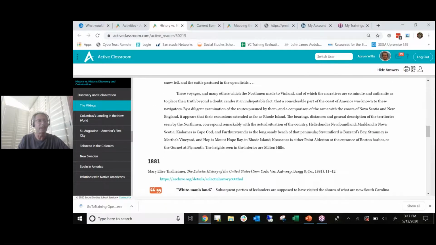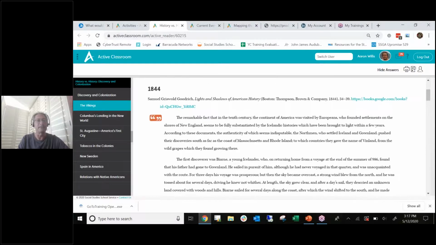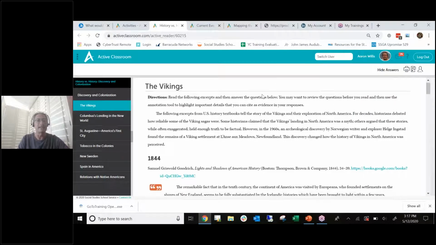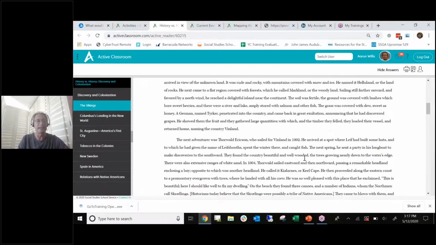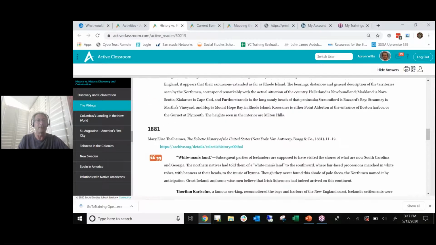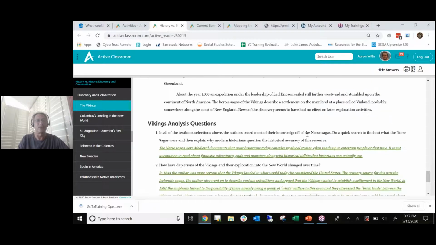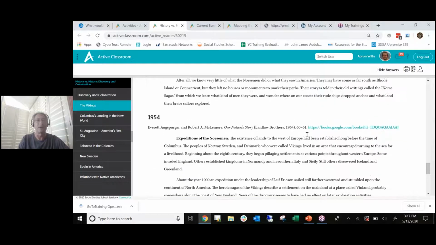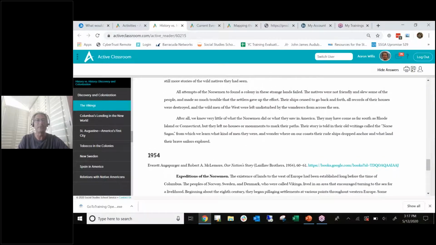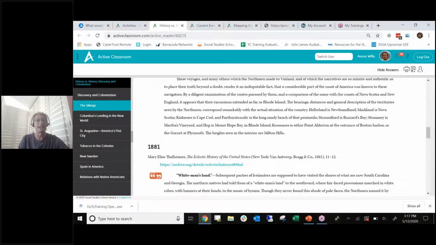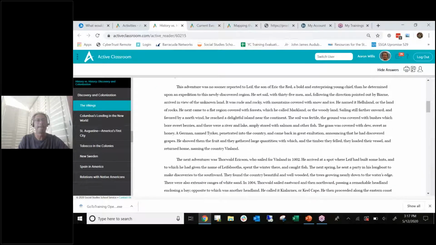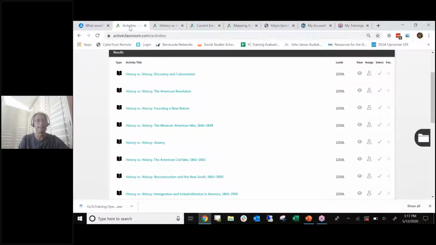And so here we have some different perspectives on the Vikings. And here's a section from 1844, a selection, and then one from 1881, and one from 1914, 1954, and then some analysis questions. So as things change through time, students will see how history changes. Okay, so that's a cool series called History versus History.